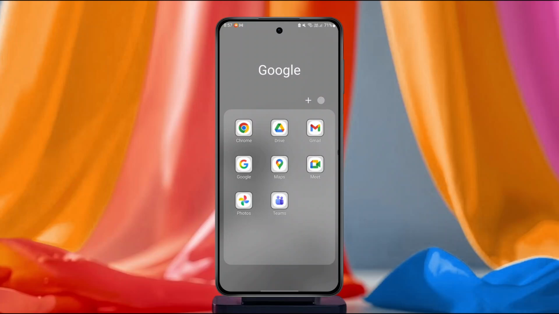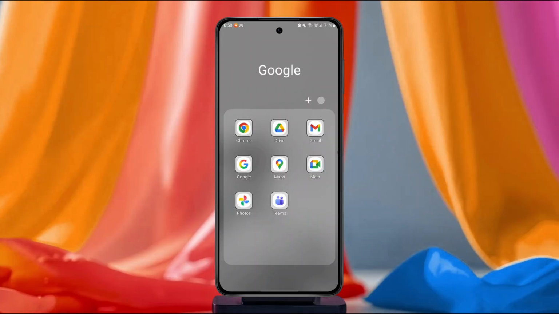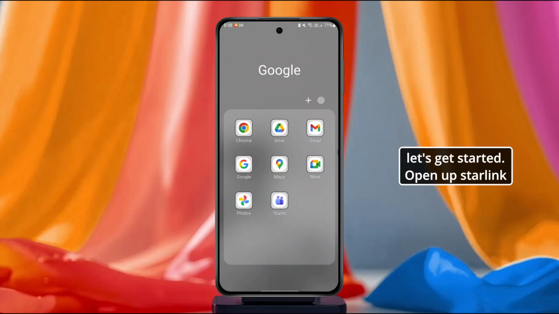In this video, we are going to guide you through the process to change the Starlink password. So if you're looking for how to do so, you may follow these steps, which should change your Starlink password. So let's get started.